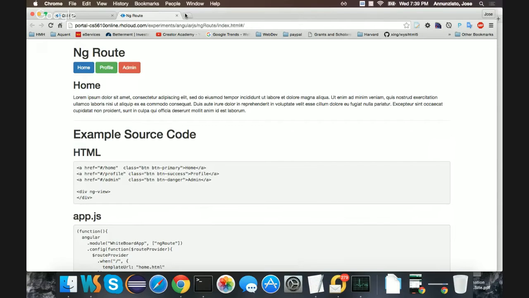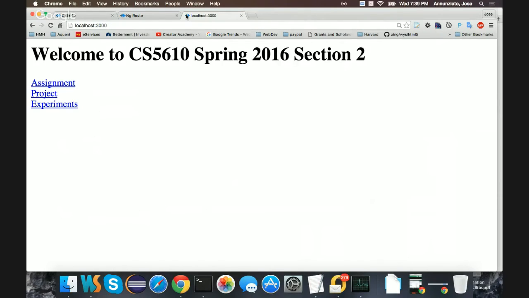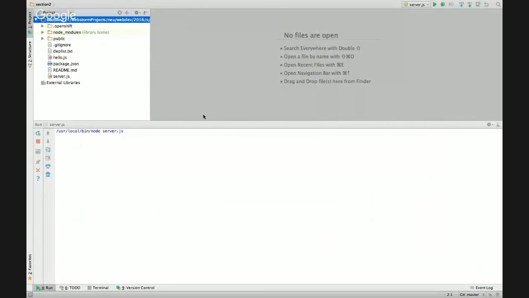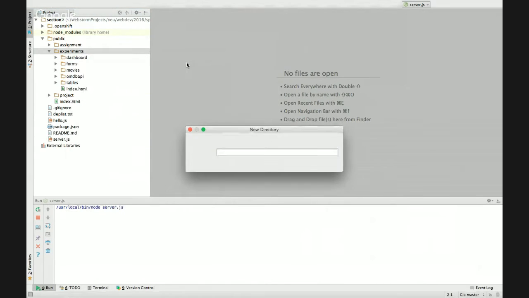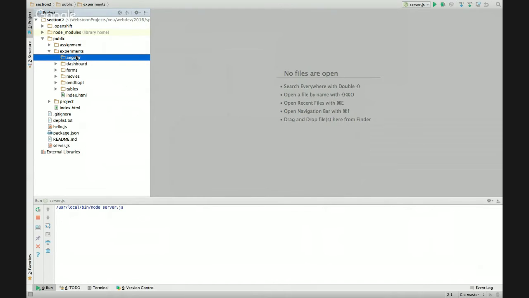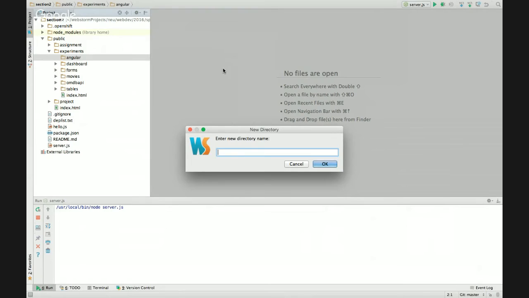And let's navigate there, please. Very distracting, right? So let me go to localhost 3000, and we're here. Welcome to section 2. All right, let's start creating something in AngularJS. Let's create an experiment for Angular. In Angular we'll create a couple of experiments, but for now let's do an OMDB API.